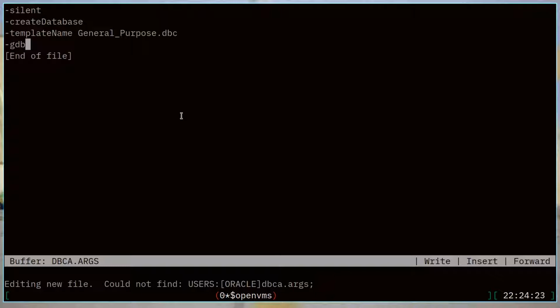We need to set the global database name. I'm going to call it vmsdb1.lab.mattwilson.org. We can give it a SID, which is kind of the short system identifier for the database, usually the first element of the global database name. So vmsdb1. We need to give the sys account a password. Let me randomly generate a password over here and paste that in.